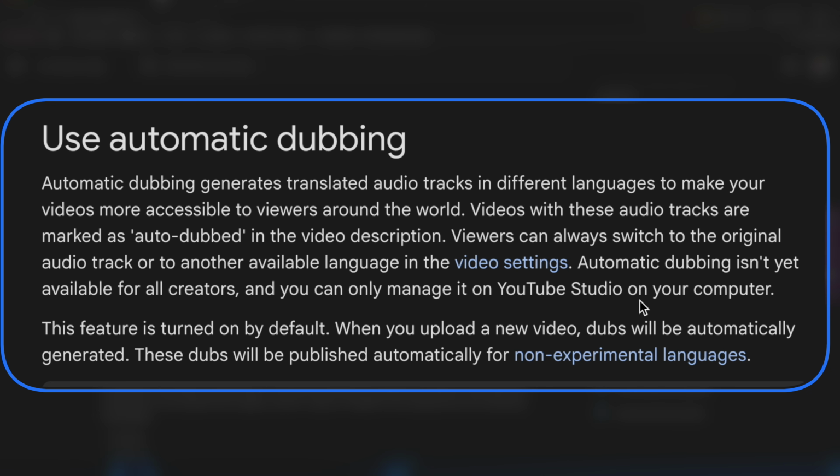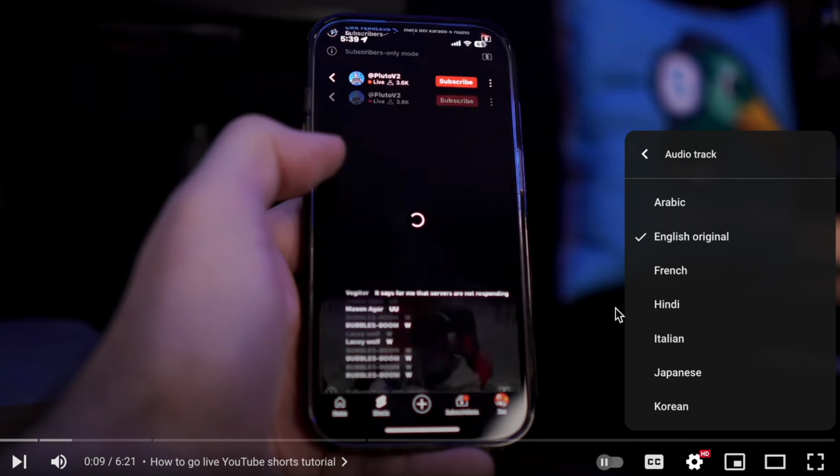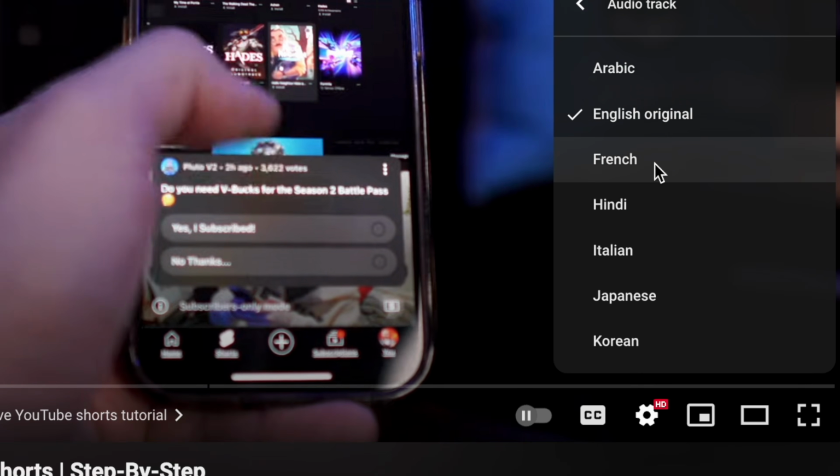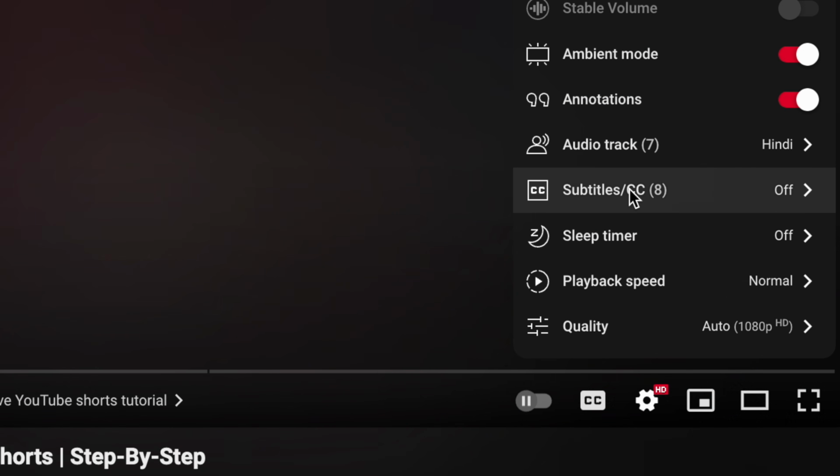Videos with these audio tracks are marked as auto-dubbed in the video description. Viewers can always switch to the original audio track or to other available languages in the video settings. So when you're watching a video on the watch page, you can go down to the little gear icon and select which audio track you want to listen to if you want to have that option. But of course, YouTube being YouTube, if they offer that video to somebody that they know is a French speaker, they're going to offer it to them in French automatically. They're even going to translate your video title and description into French. So that's pretty cool. So they get the whole package except for maybe the thumbnail.